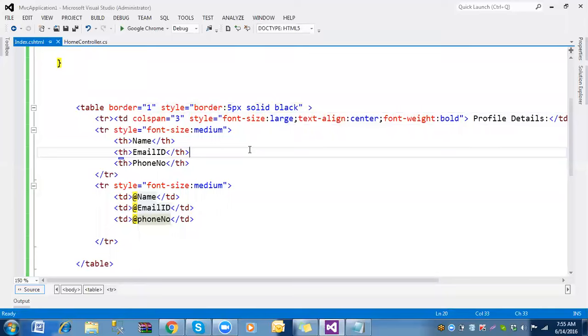If you want to write any looping statements or if statements and all, we can write with the same syntax. If you need to apply the web form engine, then instead of this @ symbol, here we can write less than percent, percent greater than. Less than percent and percent greater than. It is not recognized because it is a Razor view engine. In web form view engine, the same thing we can use.